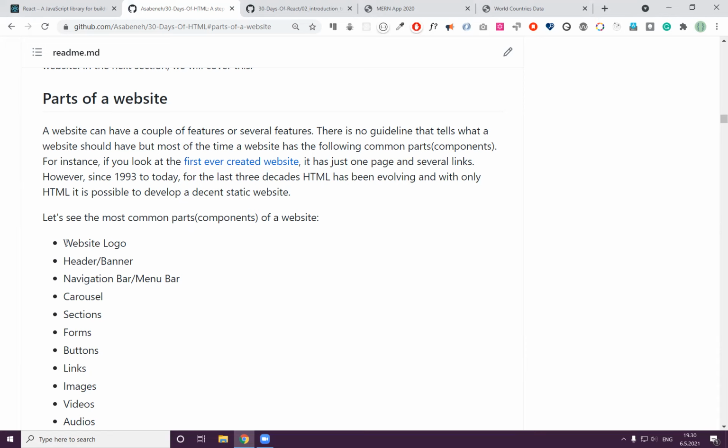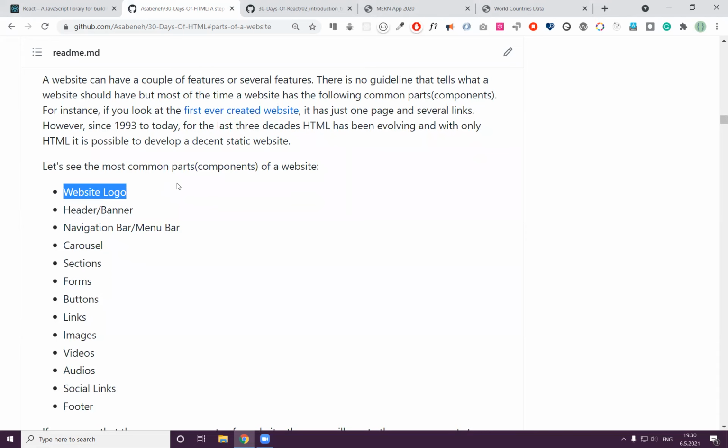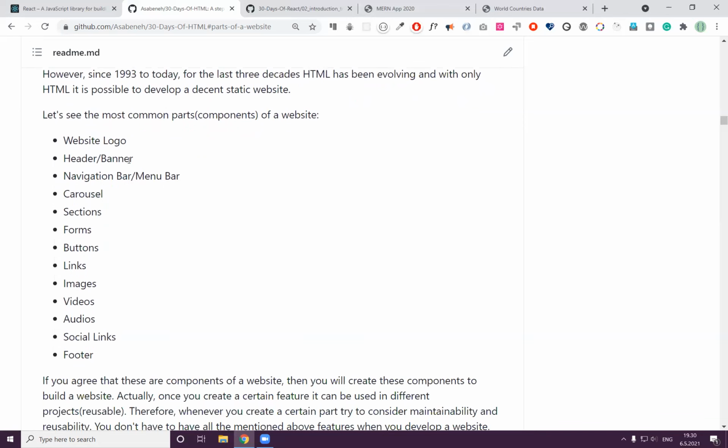Let's see the most common parts of a website. I even wrote it here: components. A website most probably has a logo and a header section. It could be a banner or some title. That's also common. And the navigation bar or menu, these are also common parts of a website. There's sometimes a carousel. Do you know carousel?